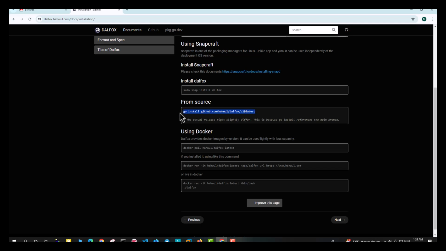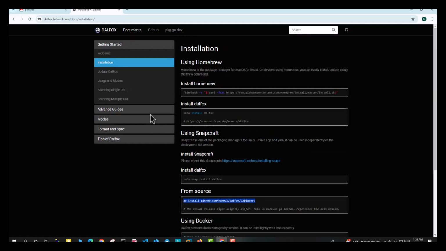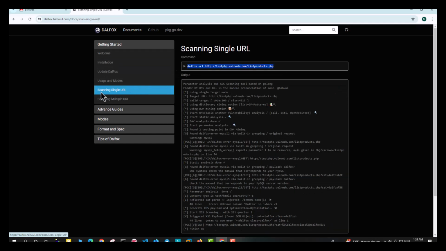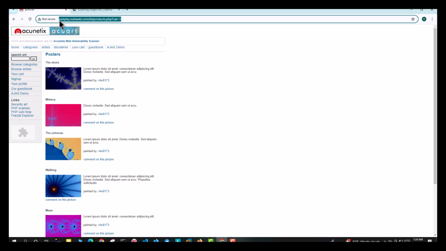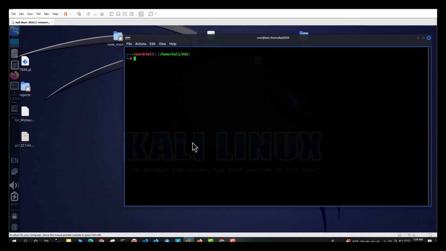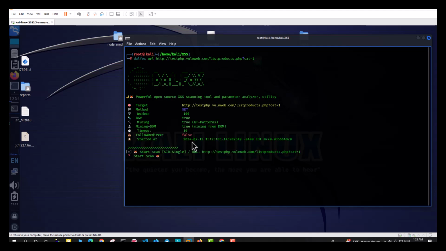Now after installation, you can see the use mode and methods. Here is the scanning single URL command, Dalfox URL target site. Let's copy our target site and use this single URL to scan the vulnerability. Dalfox URL, here's the target site, and it starts the scan, and we got a vulnerable.